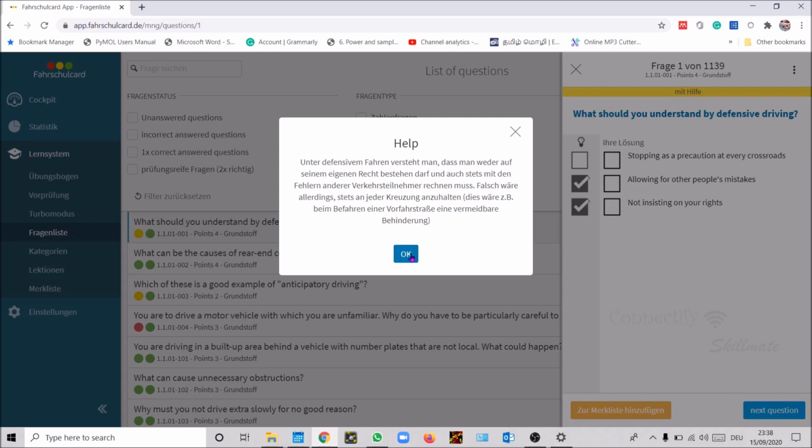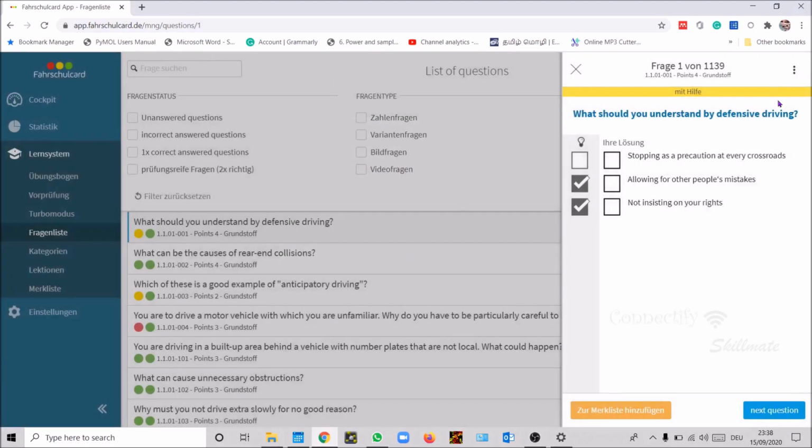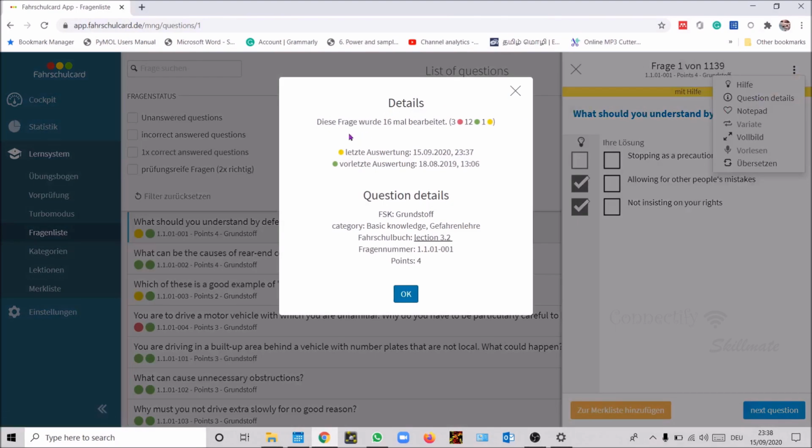If you want, you can translate it, or this is also useful to know a few words in German, which is more useful when you are doing your practicals. And then you have question details. Here it shows how many times I have worked with this particular question. I have answered this question 3 times wrong, 12 times right, and 1 time I have looked for the help, so it shows me in yellow.